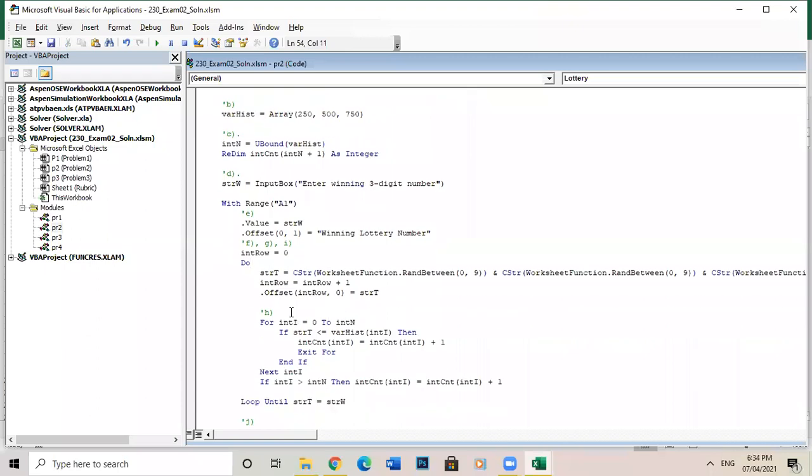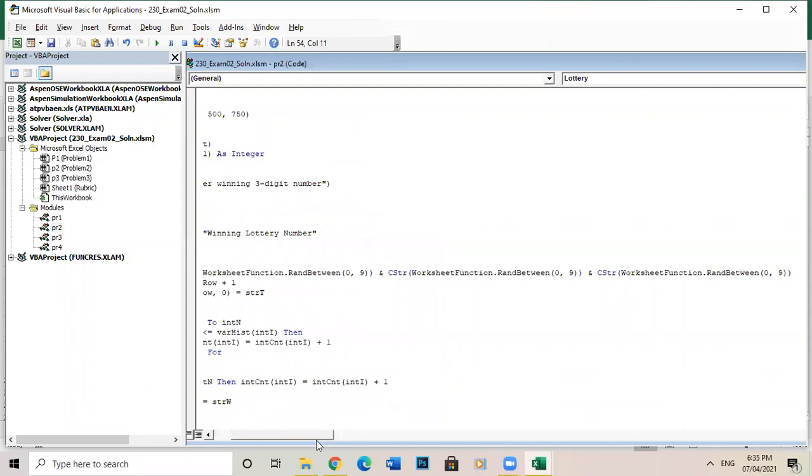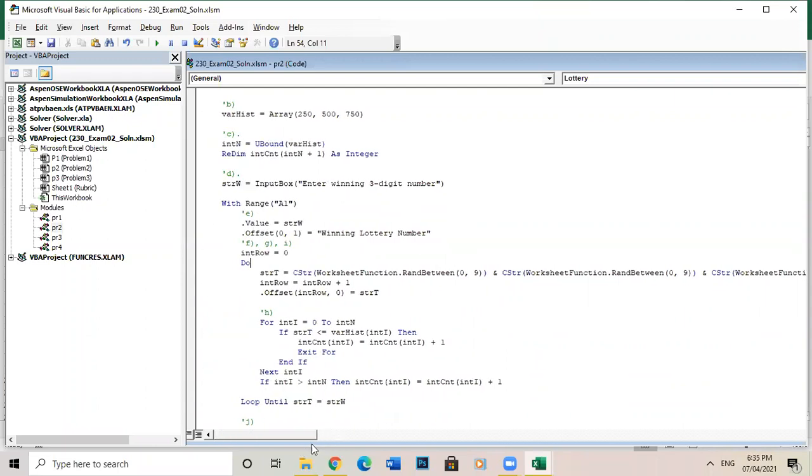So here you're using a Do Until loop. You're starting with a Do, and strt is equal to CStr of WorksheetFunction.RandBetween 0 to 9. So every time you're generating one random number, and this variable is what is doing your concatenation, that is basically putting them together.